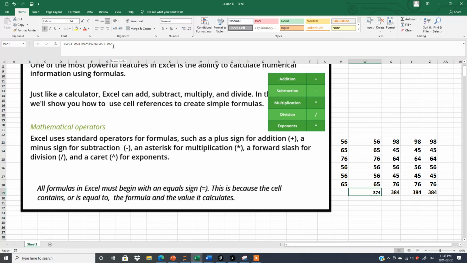It is okay, but it is time consuming because if you have 1,000 rows, how many times will you write it down? Second is, instead of writing these numbers manually, I just click on these cells, the cell reference. And third one is equal to SUM, and this one is by using the AutoSum.